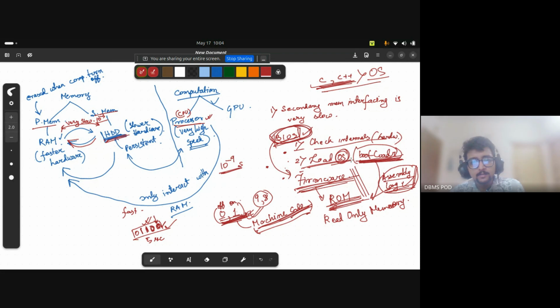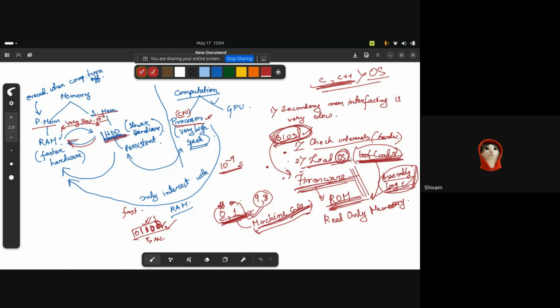Anyone else? Any doubt regarding this discussion? Sir, what is the difference between SSD and HDD? Like how is SSD better than HDD?